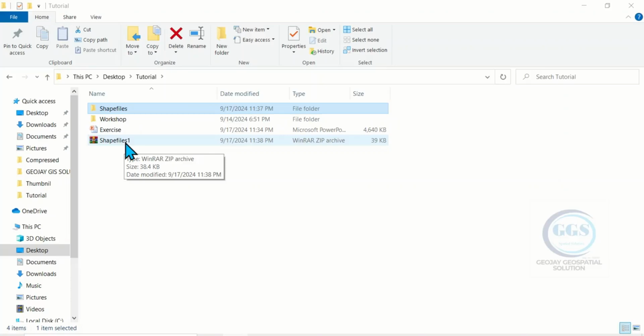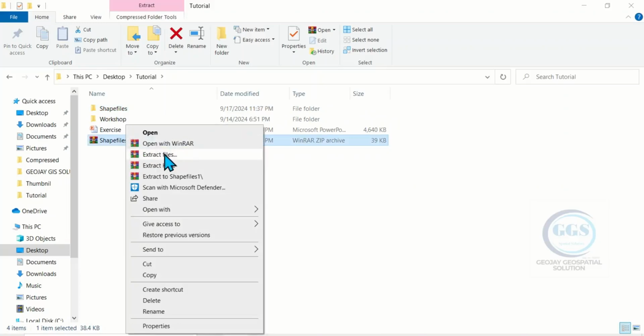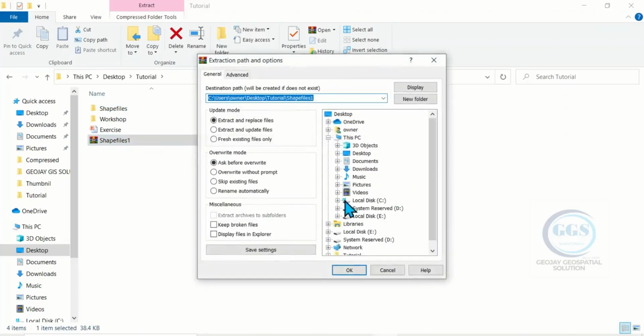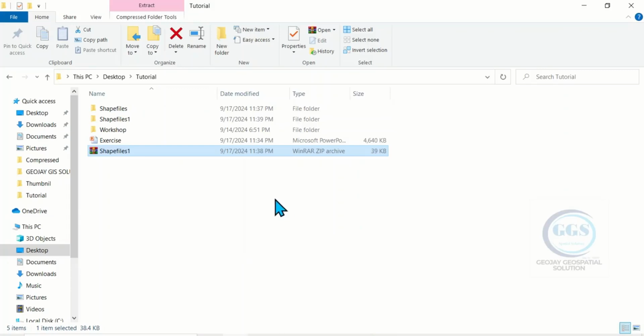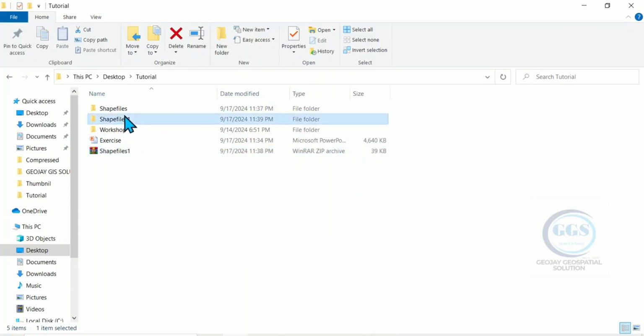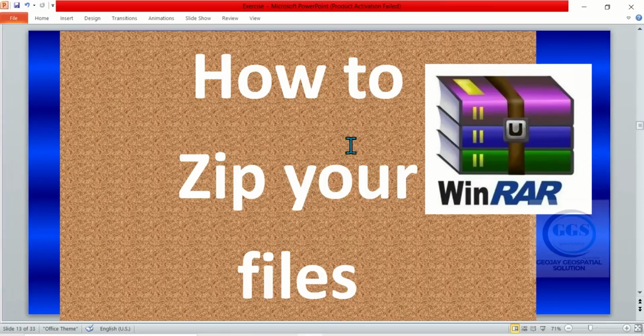Now if you send it to somebody and that person wants to extract it, right click and you see extract file. Click on OK. Now you have to provide that password, which is GGS. So when you send it to somebody, you have to tell him the password. Click on OK. You can see it has been extracted. This is it. So in a nutshell, this is how to zip your files.